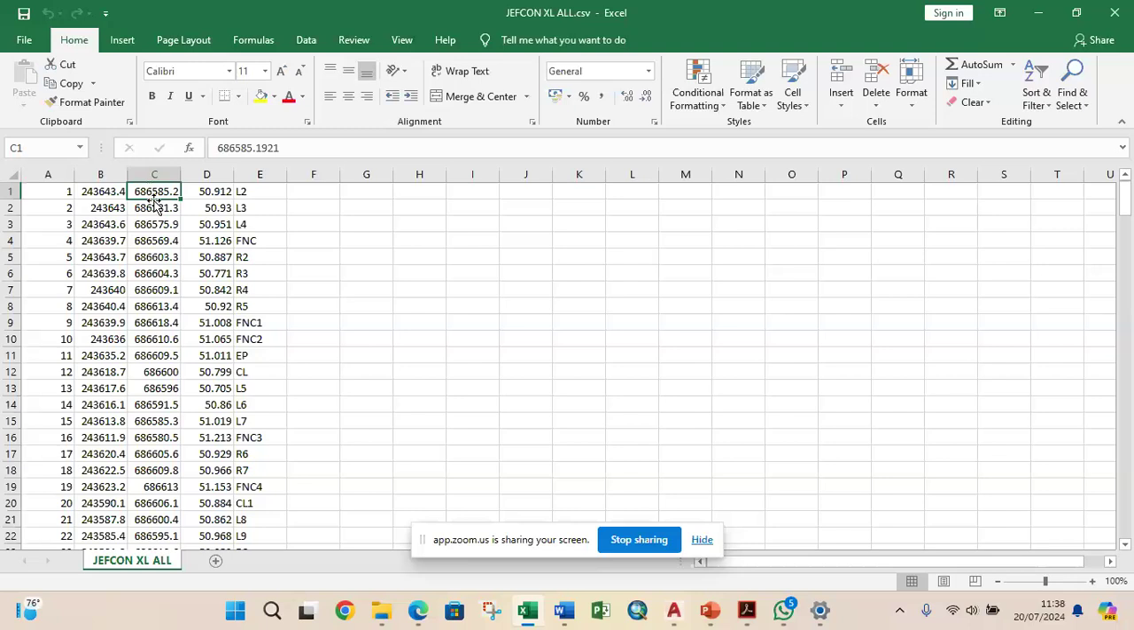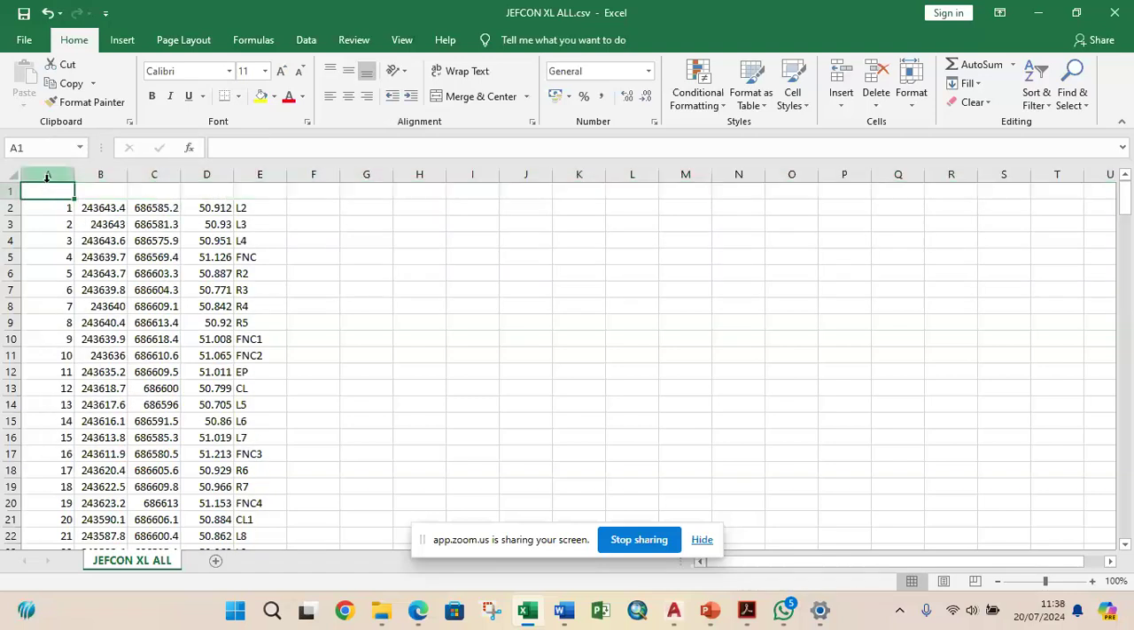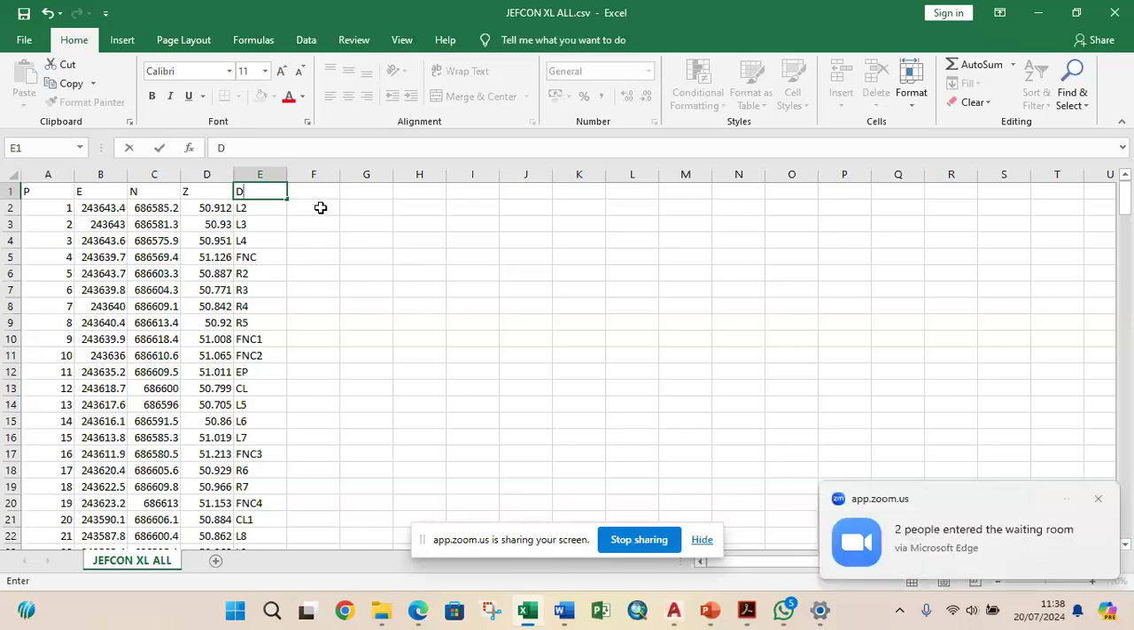Most times, a surveyor can send you data like this, and there will be a header like this. It will give you P, E, N, Z, and D. It might give you a header description of the entities. But sometimes, some of them might send data without giving you the header to describe what they call the entities there. So how do you know which one is the eastern and northern?